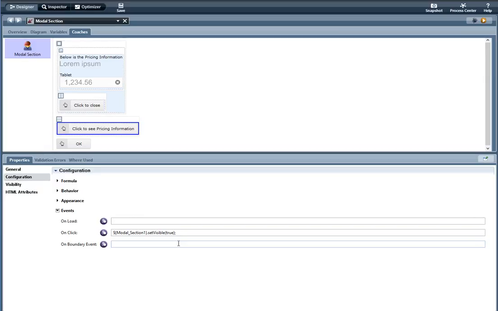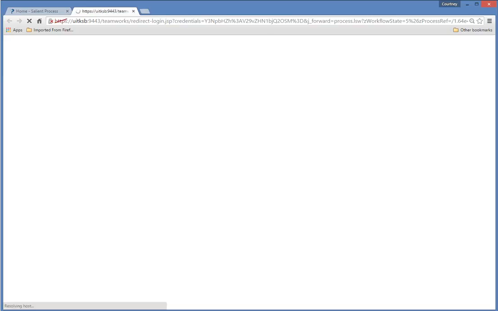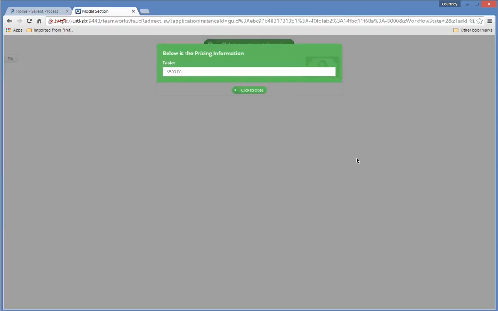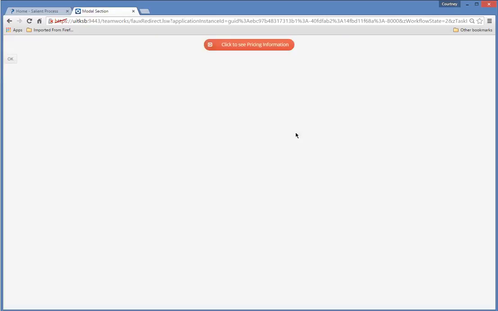I'm going to play this here so we can see what it looks like. So here we can see the click to see pricing information button. Click this, the modal section appears. You can see the well with the output text and decimal control. And when I click in the gray area, the modal section isn't closing because I do not have the click on close selected. So I need to click this click to close button, and then you can see once the modal section closed, that on close event fired and this button changed colors.